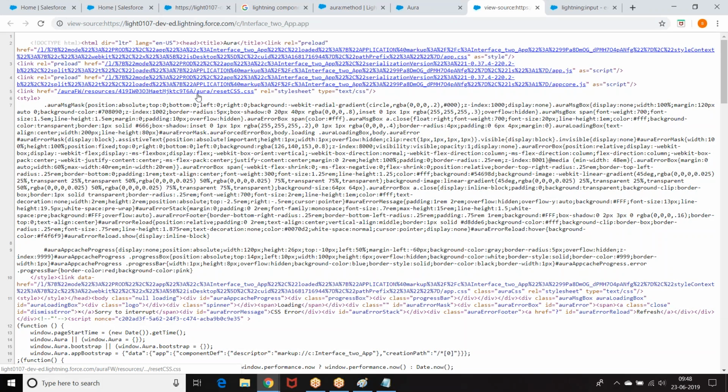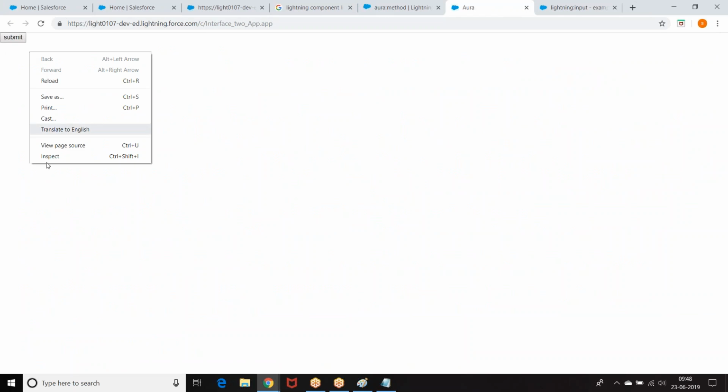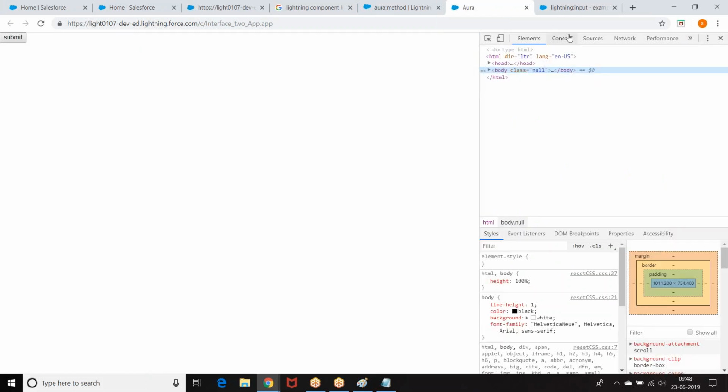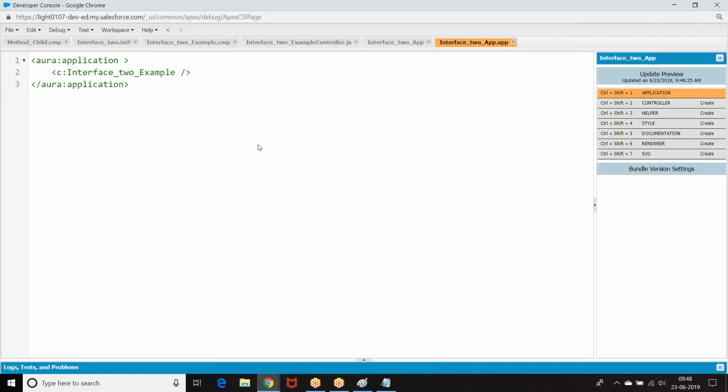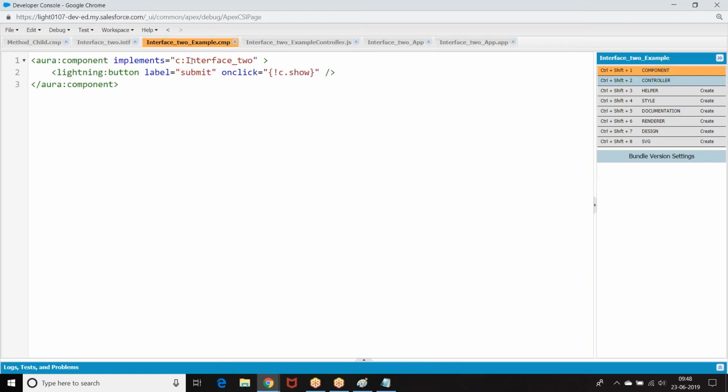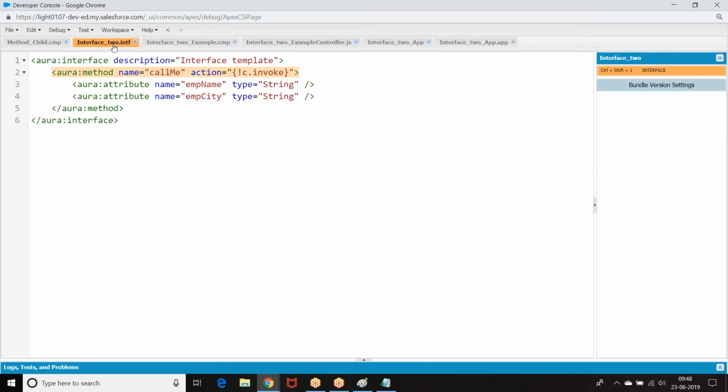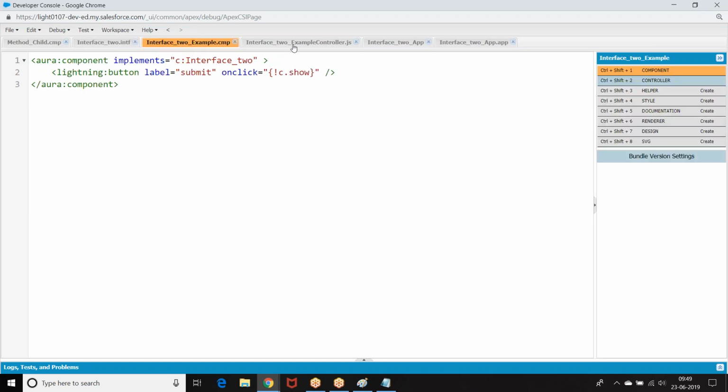Oops. You're supposed to click on inspect. What was this? I am interface method call me. What does it mean? When a component implements an interface, all the methods which are defined in the interface will be coming here. Now, the name of this method is call me, and the function I have to give is invoke. This is the same functionality you are supposed to give in the scripting.